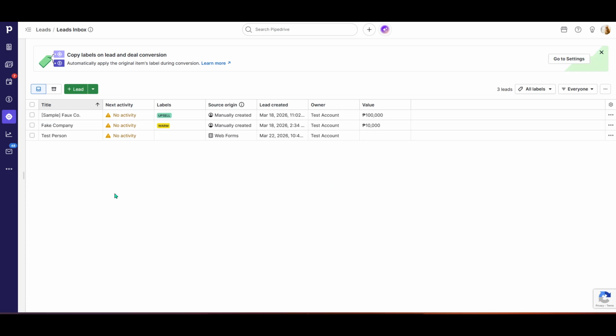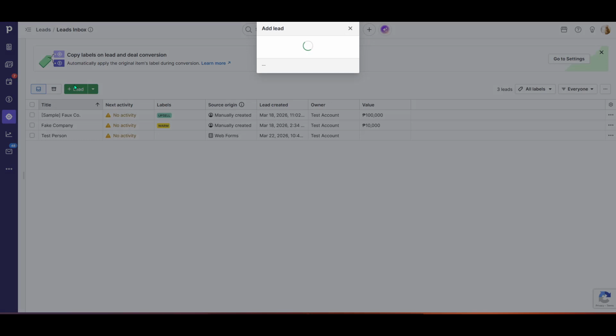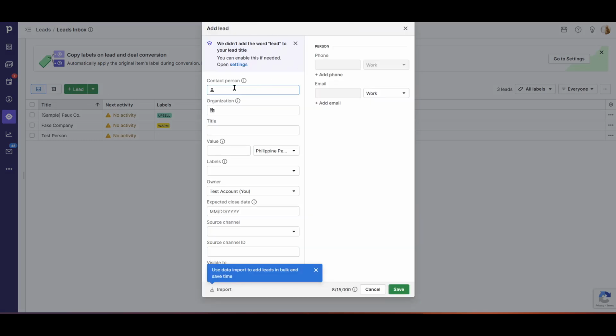At the top left, you'll see the Add Lead button. Click this to add a lead manually if you just met someone at an event, received a referral, or want to jot down a quick opportunity.